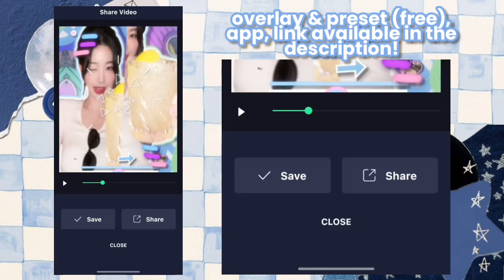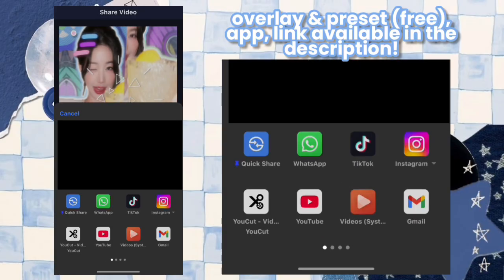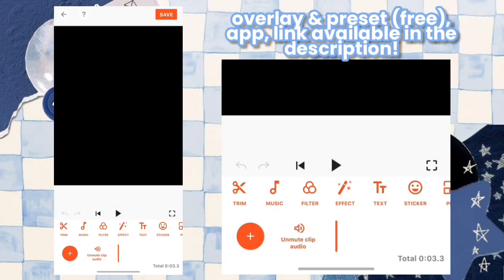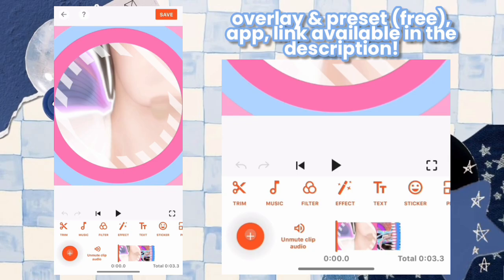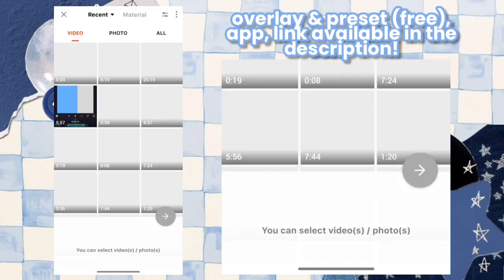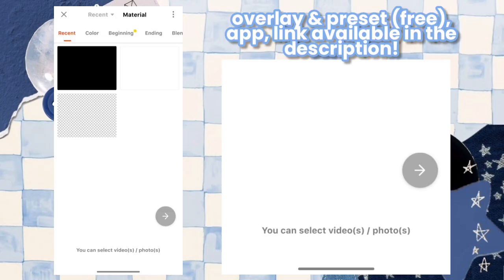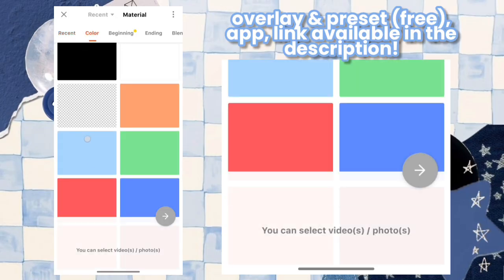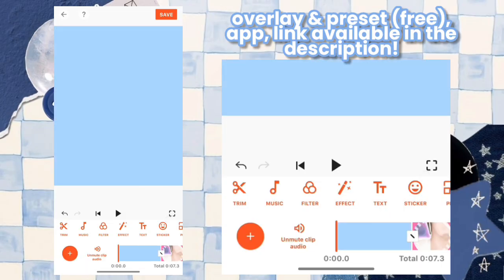Once exported, send it to the app I mentioned earlier, YouCut. It's free and has a lot of free features. I've been using it since 2020. Then just add the audio. I'm also adding a blank photo layer as a marker, and after that adjust it again to match the beat points.